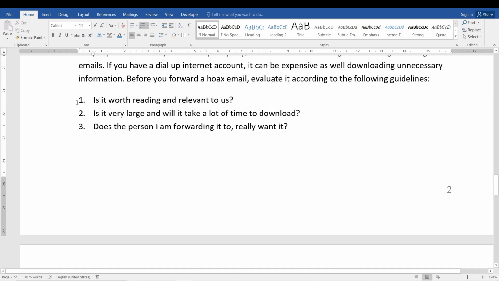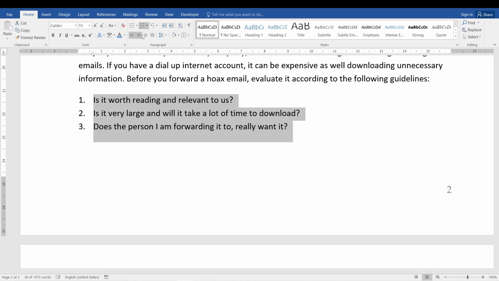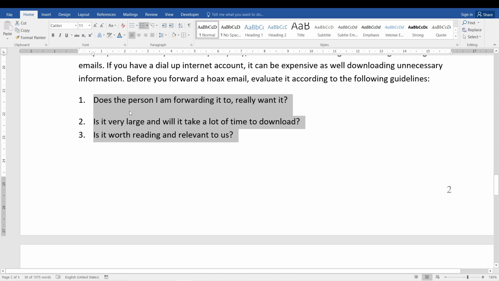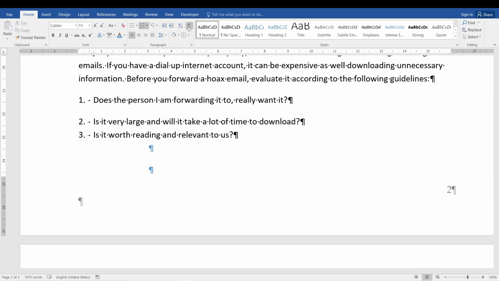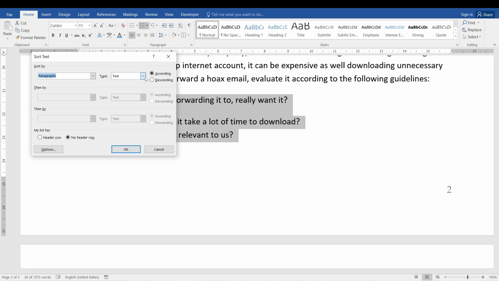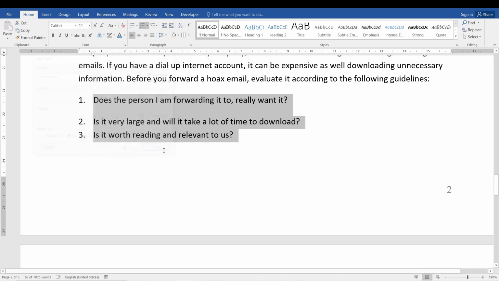We can sort a list alphabetically, like this numbered list you have here. The D would come first if you click on sort, sort by paragraph, type text, and select ascending, and then okay. Then you see that, does the person I'm forwarding it to really want it? Okay, that comes first in the list, and it has been sorted. And by the way, you can also sort it in the descending order.